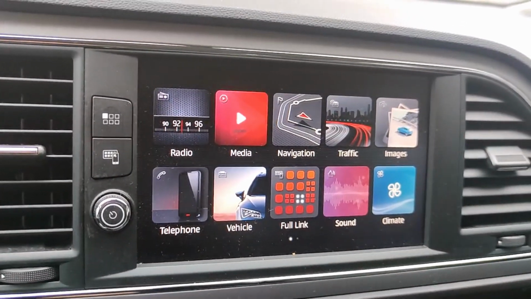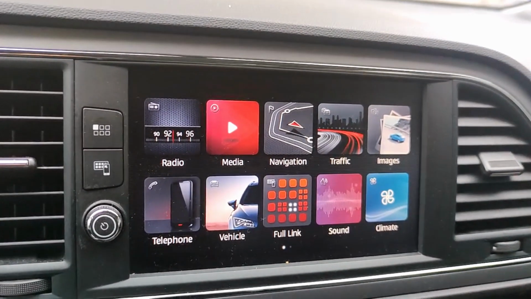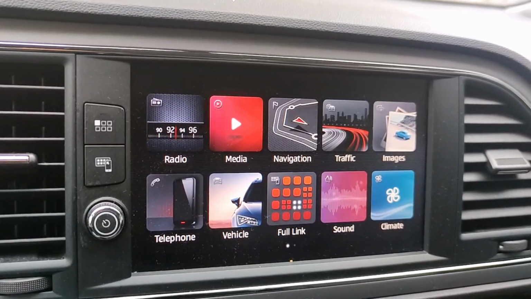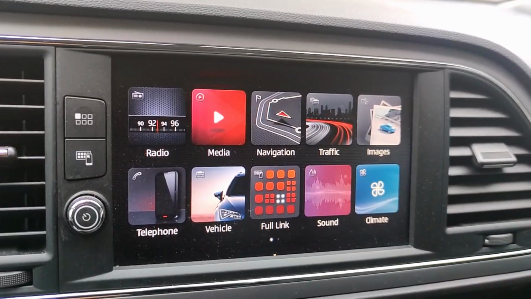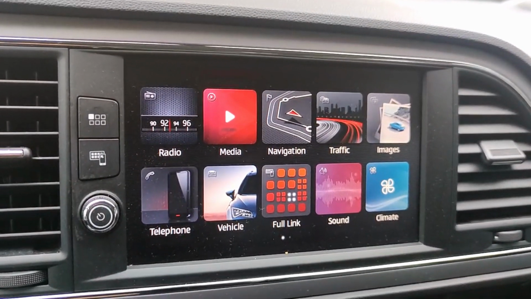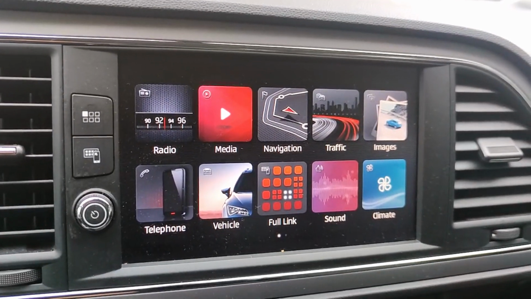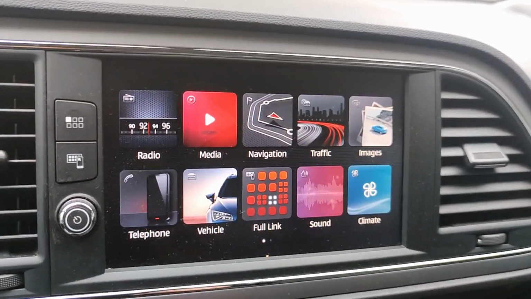Just to note, you should be very careful when using developer mode because you can damage your infotainment unit by using developer mode. Use it only when you know exactly what you are doing.